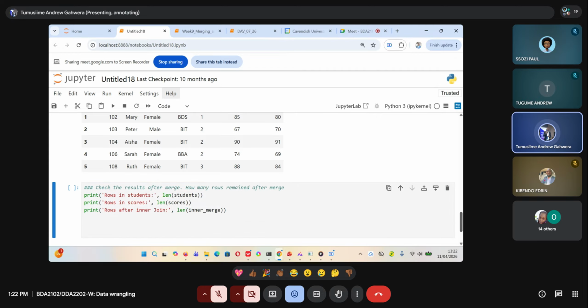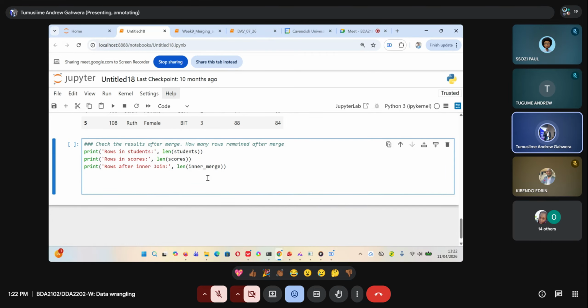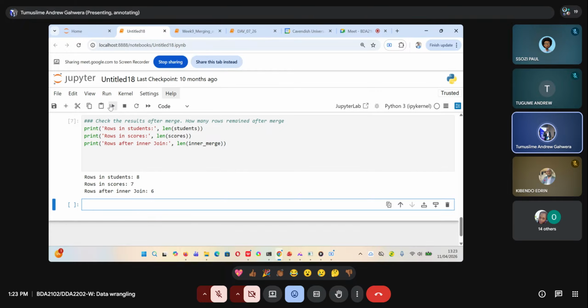Okay, I'm not disputing what Andrew mentioned, but I wanted to introduce this len here, which can also check for you those records that remained. Of course, you are going to compare what we had in the students, the scores, and after the merge, what remained.